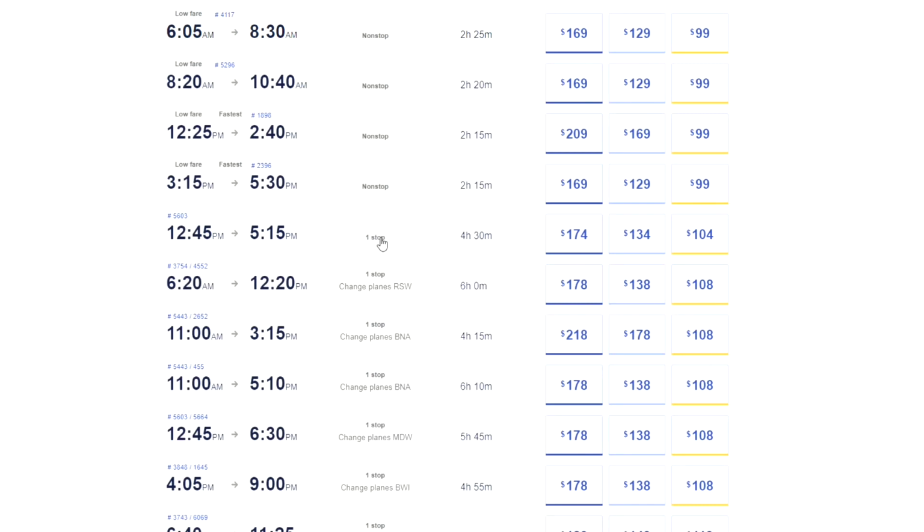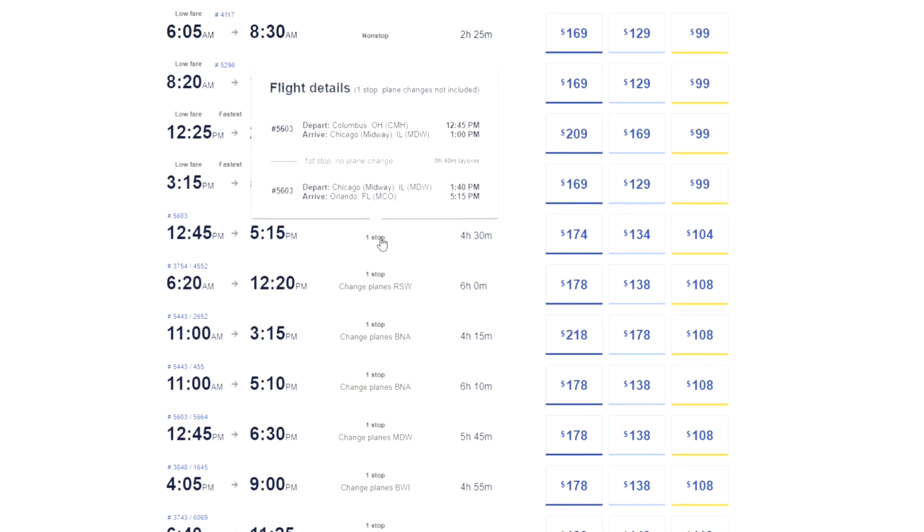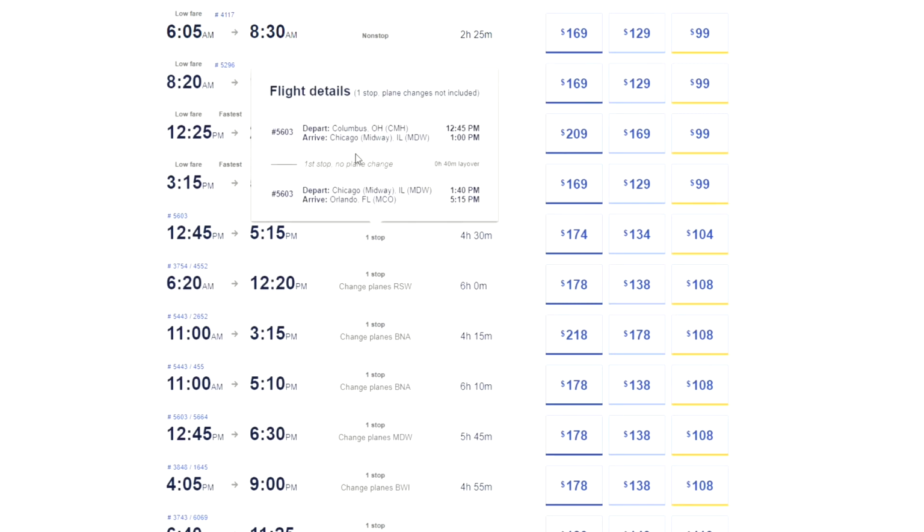If you just click on the button that says 1 stop, it'll give you the flight details. So you can see this flight is stopping in Chicago Midway. It departs at 12:45 from Columbus, gets into Chicago at 1. You have a 40-minute layover, but you have no plane change. So some people will get off the plane and then new passengers will get on, but you will stay on the plane. And then at 1:40 it pushes back from the gate and continues on to Orlando. You get to Orlando at 5:15 p.m.